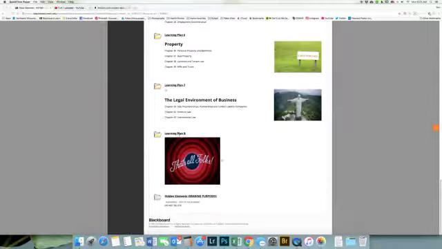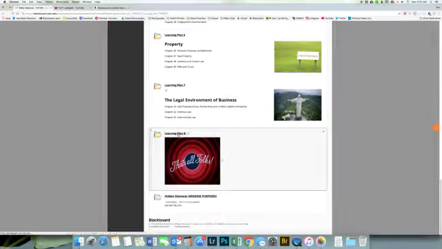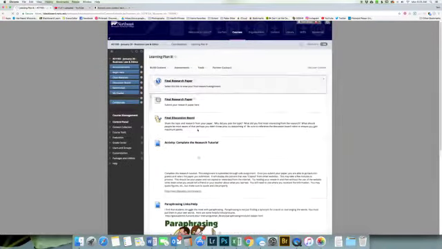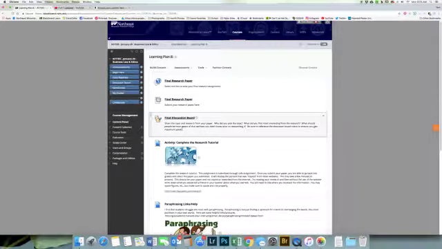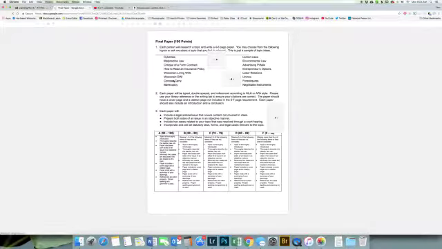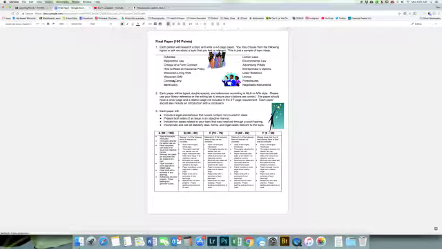So if you scroll down to Learning Plan 8, you will see information about the final research paper and the final discussion board. Everything is in here for the final paper and the final discussion board. When I go to the final research paper, I'm going to pull this up and let you know that we're going to be writing a 4 to 6 page paper.